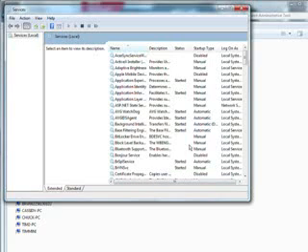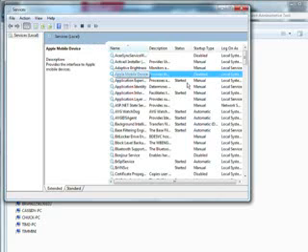and then you're going to look for things in here you don't want started. Now don't touch anything if you're not sure. However, there are some things in here that you're not going to need. For instance, if you have the Adobe Reader starting up in here, you can set that to manual. And then it won't start up with the computer. That way, you're saving some memory. For instance, on mine, I have turned off Apple mobile devices.